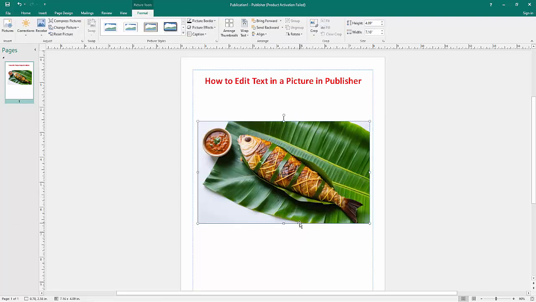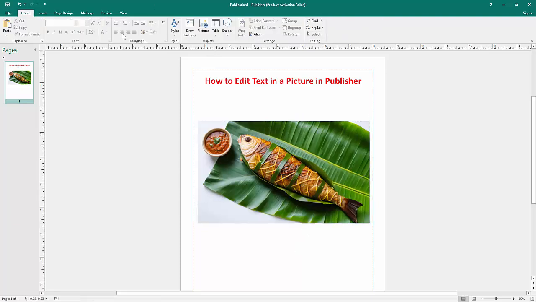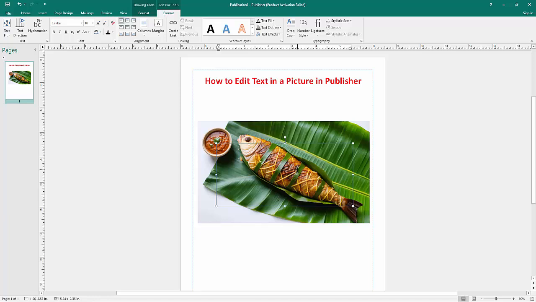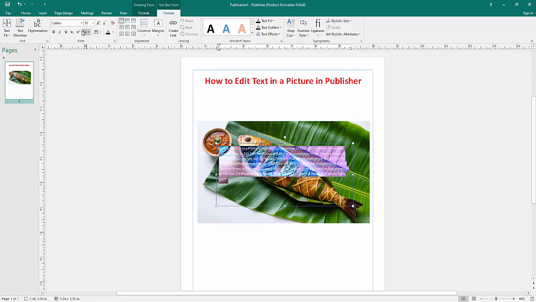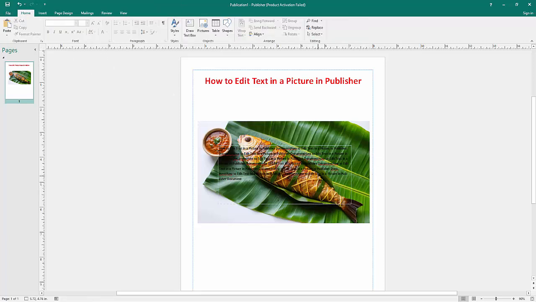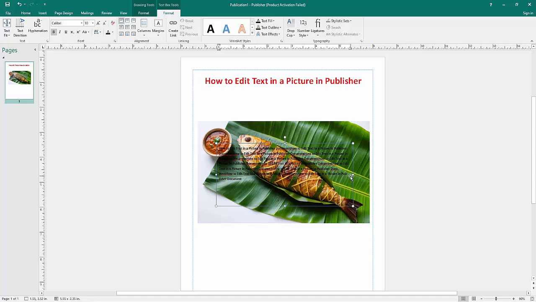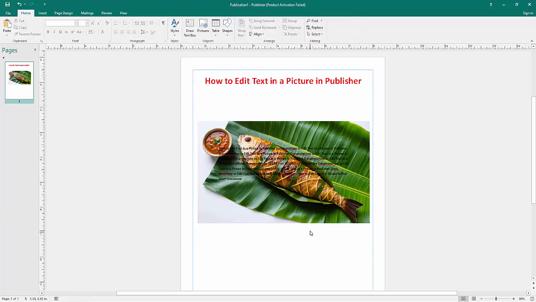Now we can edit the text. Now go to the text box. Now carry the text box. Now type, apply from text. That's it. Then you see that editing text in a picture in Microsoft Publisher is very easy.